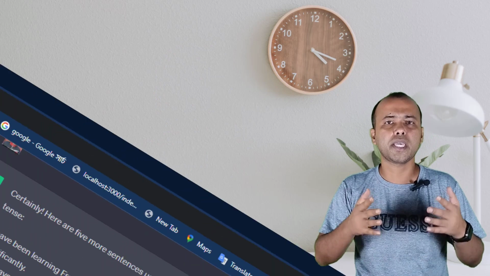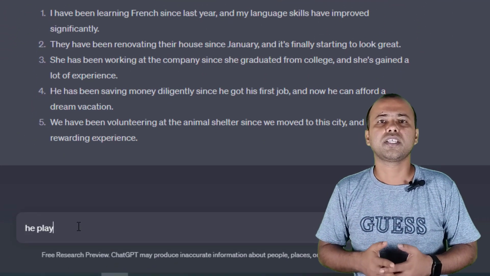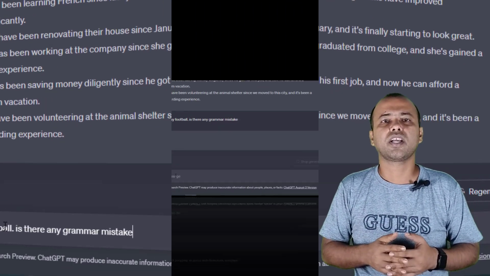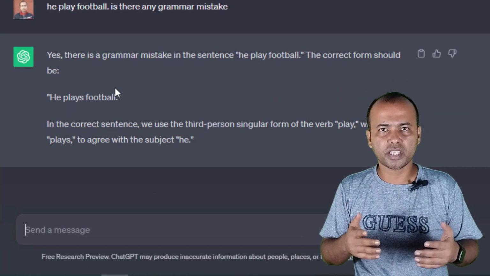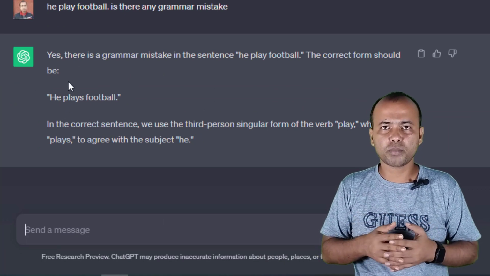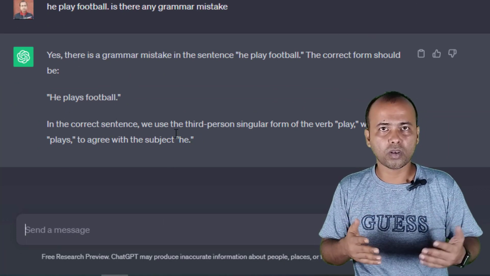You can even check whether your sentence is wrong or right. I'm going to show you again. I'm just writing a grammatically incorrect sentence: He play football. Is there any grammar mistake? And enter. Yes, there is a grammar mistake in the sentence. He play football. The correct form should be: he plays football.